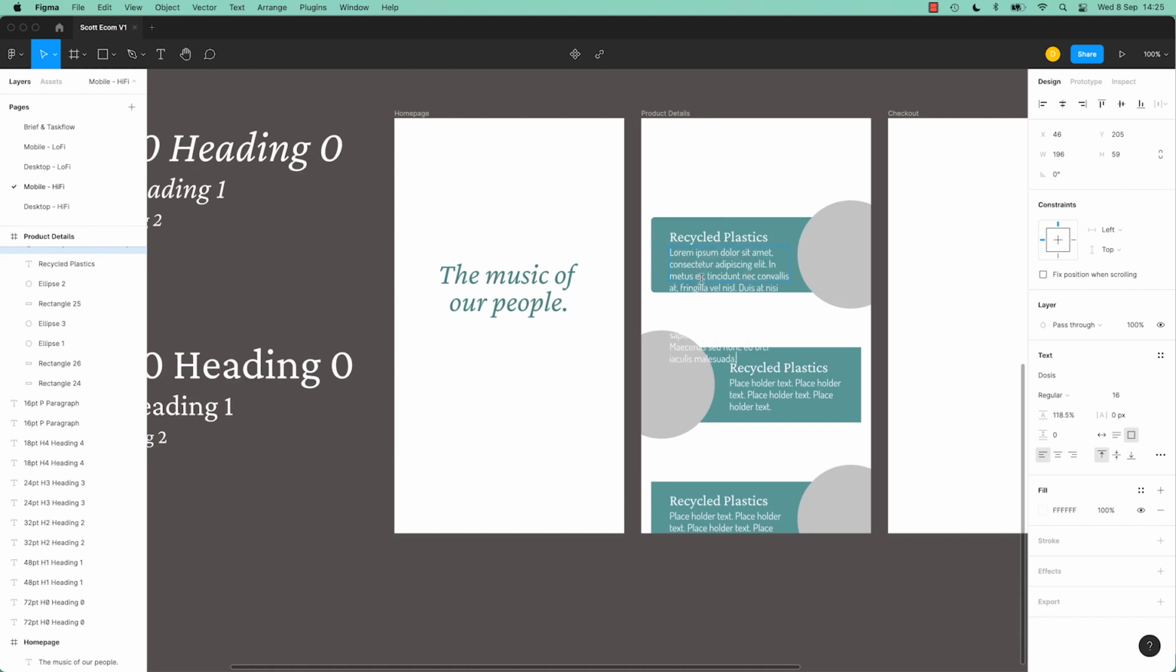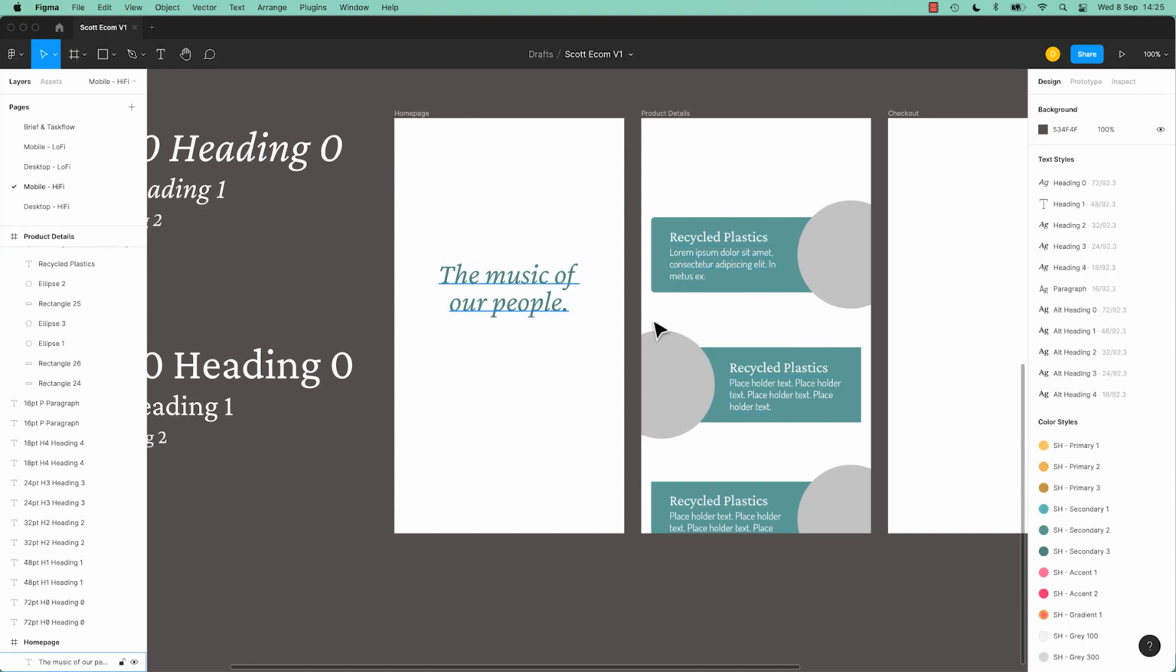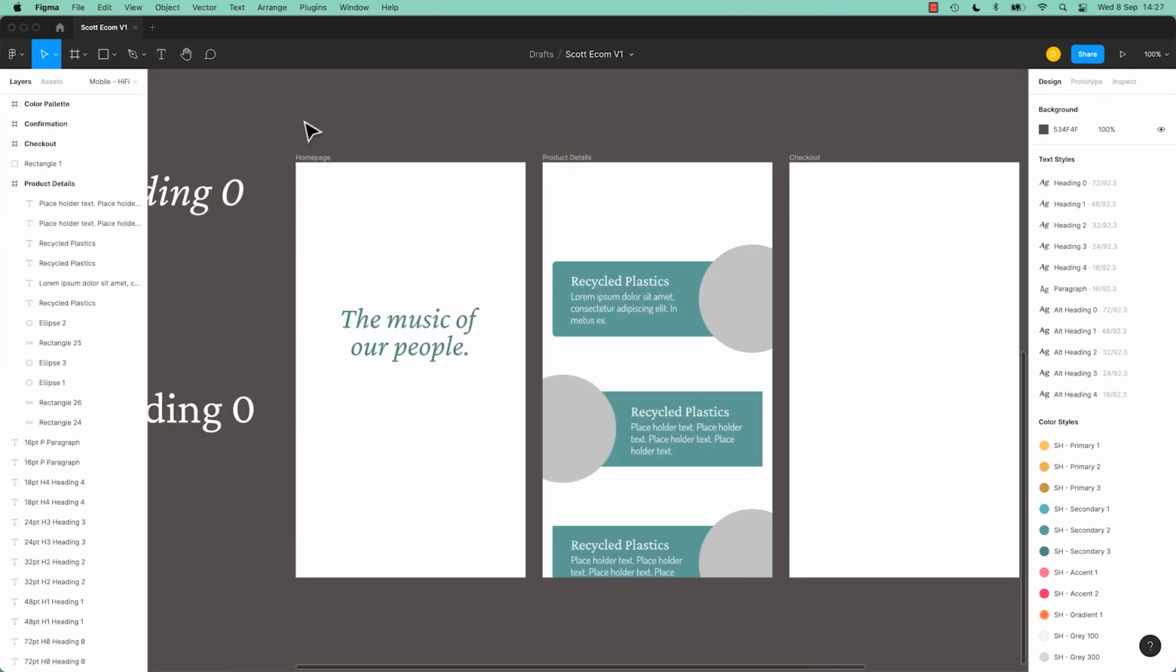That's about it until we get the text from the copywriter. It just means it's a little bit easier to design, and it gives us an idea of line height and different words and the font size. But like a lot of things in Figma, there is a plugin for that.